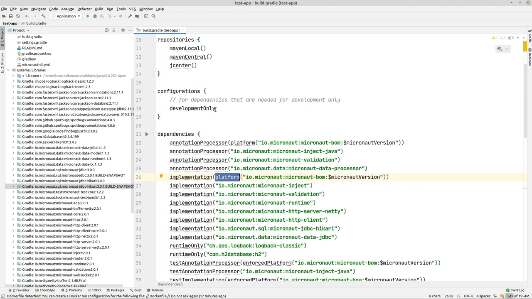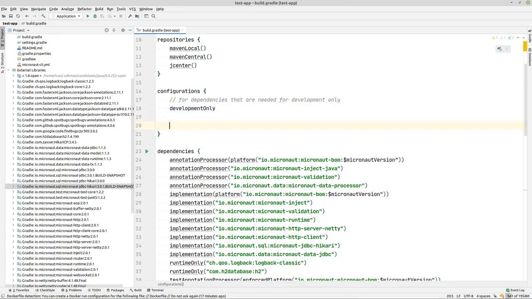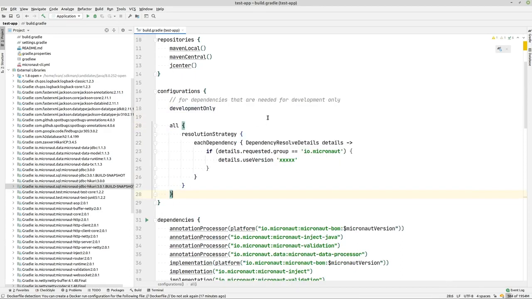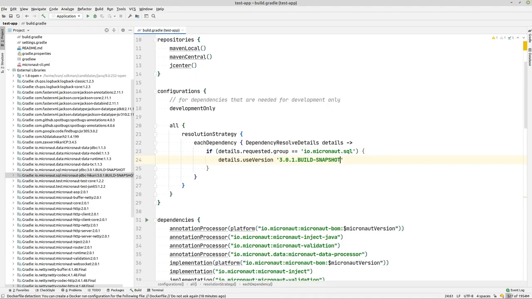So to fix this, we go to the configurations block and add this resolution strategy. With this strategy, we are telling Gradle, if you see some dependency from this group, io.micronaut.sql, you need to use this specific version. Snapshot, save change, reload. And as you can see here, now we have only one version of the library on the classpath.